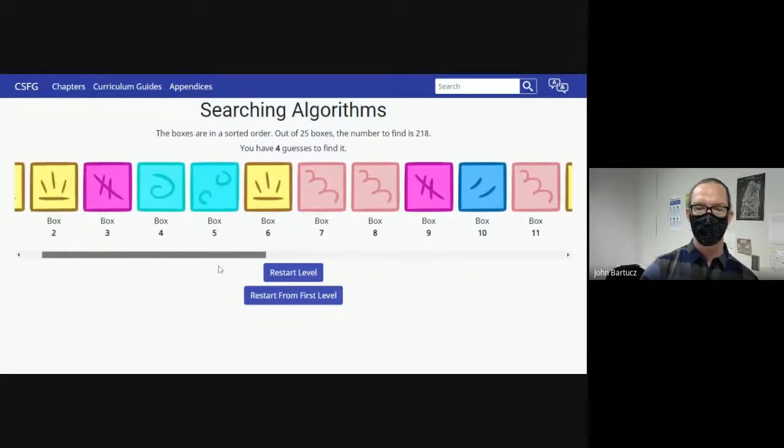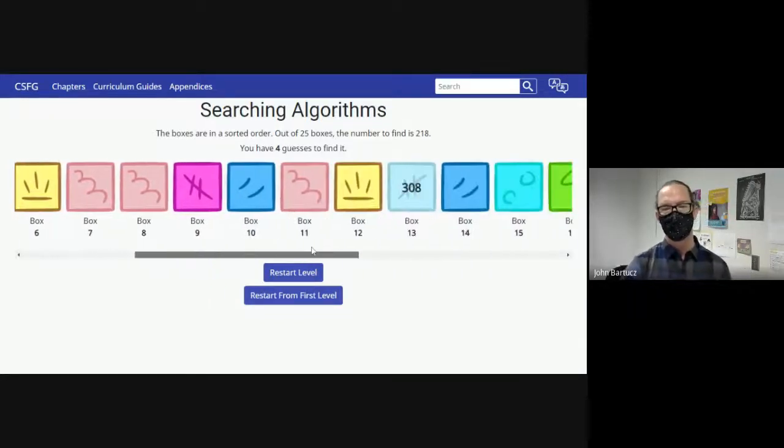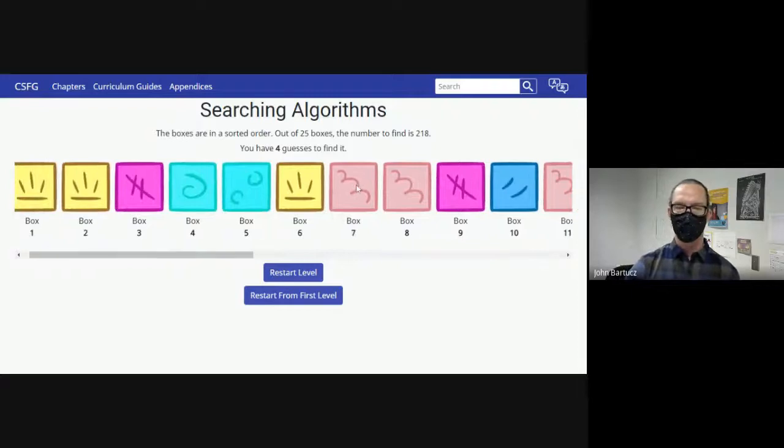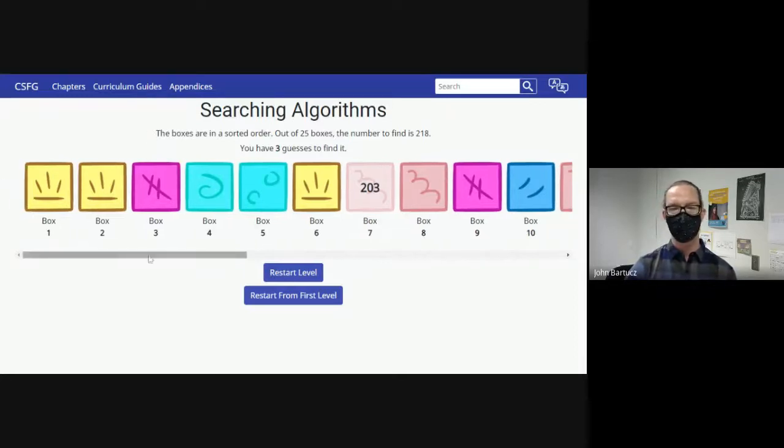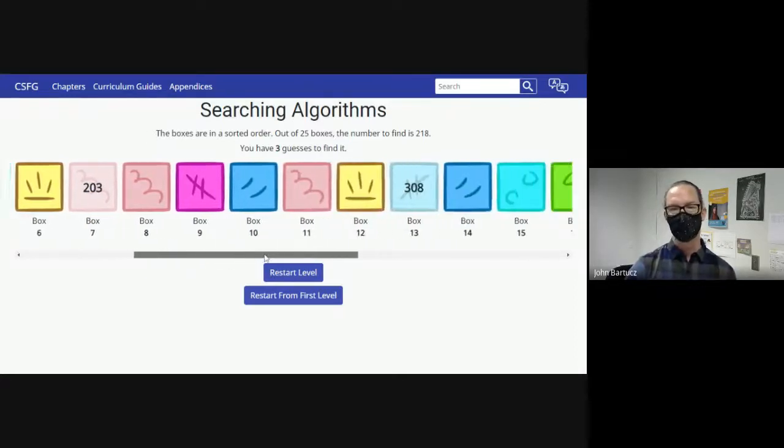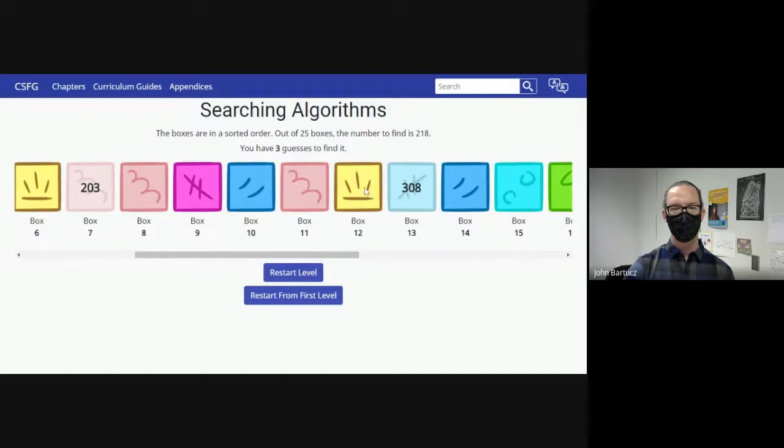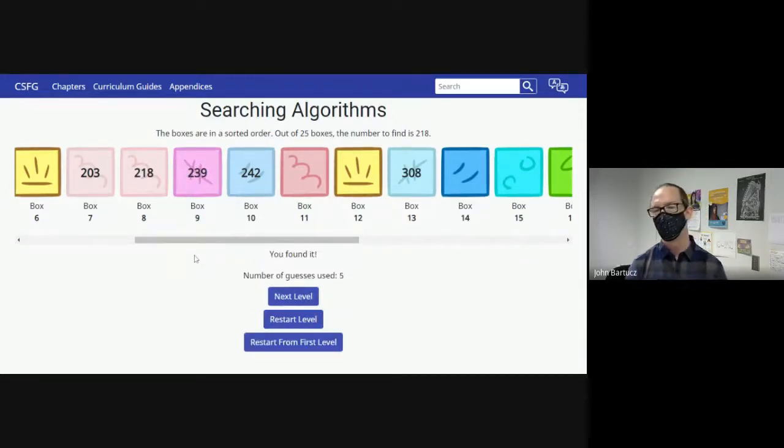So half of 13 is 6.5. So I could pick 6 or 7. It doesn't really matter. 203. So now that one is too small, so I can get rid of all the boxes to the left. I go back. I pick the middle one. 1, 2, 3, 4, 5. So I actually have a middle one this time. So I can keep getting rid of half of them every time, which is pretty nice.